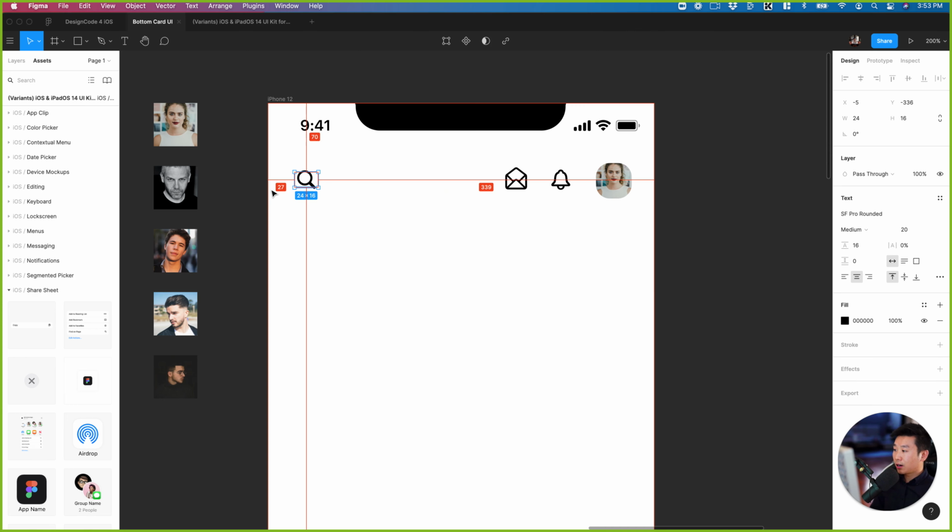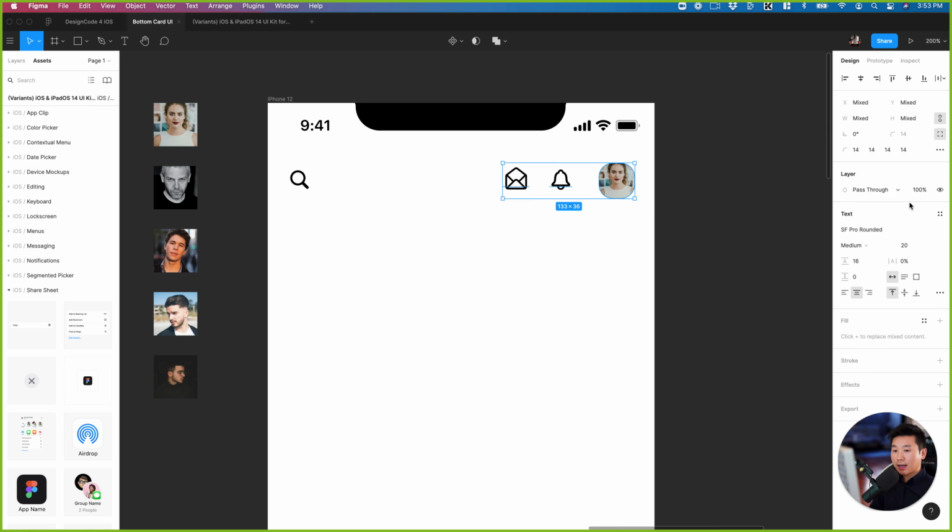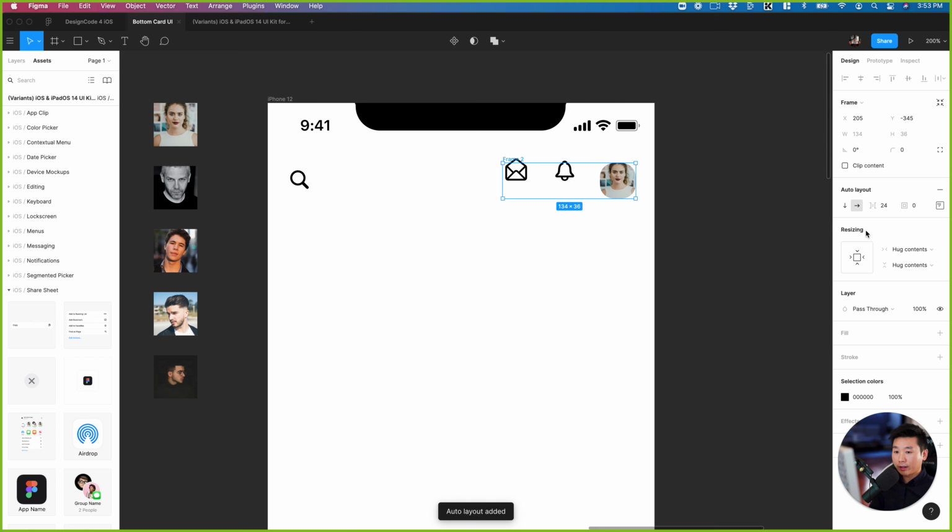So that's it. Now let's talk about padding. We're going to set either 16 or 20 from the sides. And we're going to set 20 as well here. I'm going to set this as auto layout. So first I'm going to set it to group and then set auto layout.